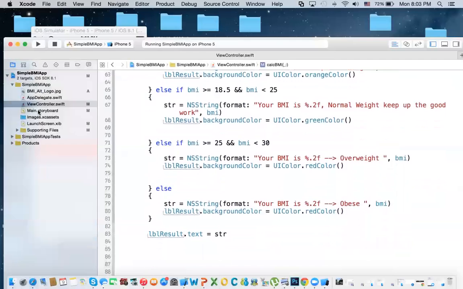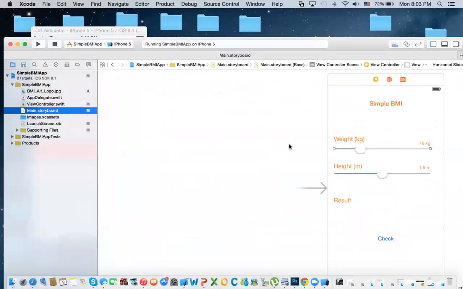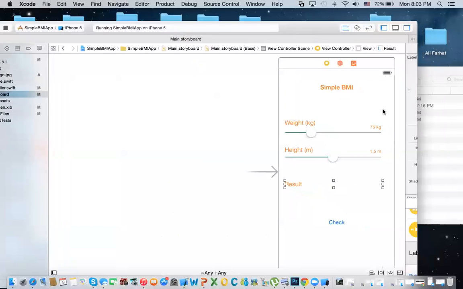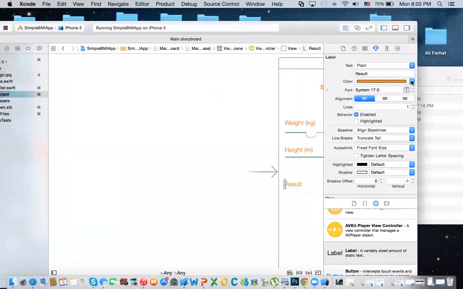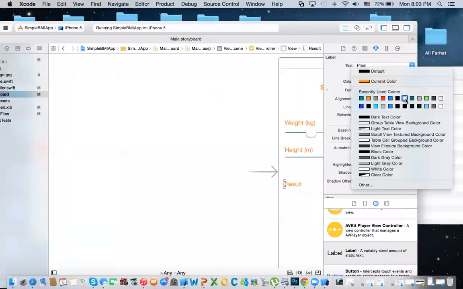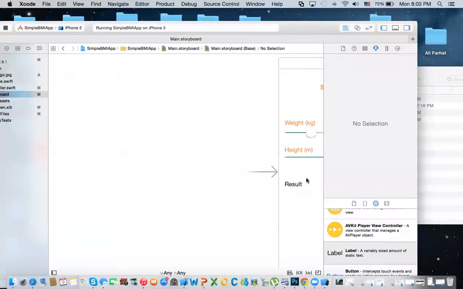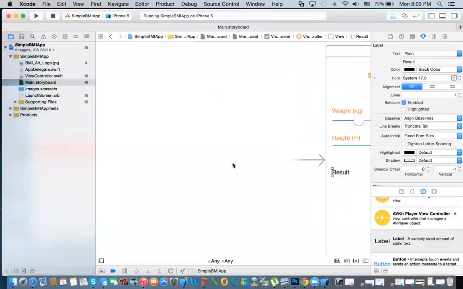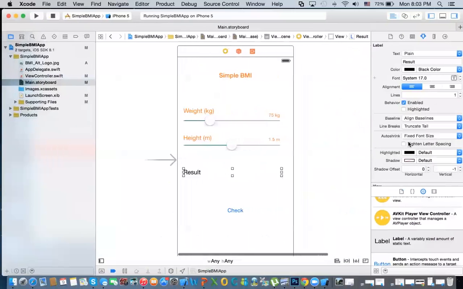Okay, let's go back to the storyboard. Okay, and let's make this a different color. Let's make it black. Okay. Now, one thing to notice, one thing will happen that you will see later on is actually if the result is too big, it will keep going like this, and you'll see dot, dot, dot. Okay. We want to actually show as much as possible.